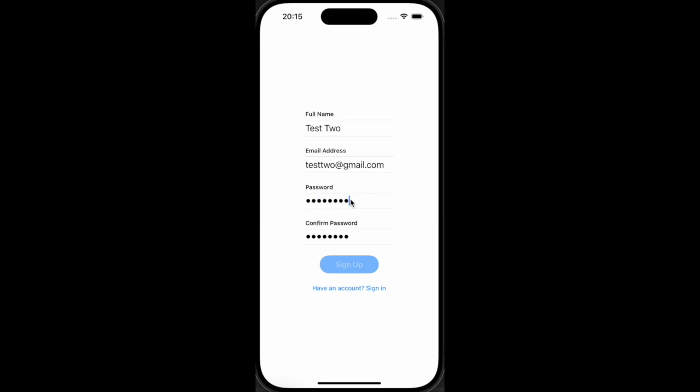Now let's try password 123 $. As you can see, as the passwords are different, we still cannot sign up. Now, passwords are the same, we can sign up. Email and full name also have to be in the correct format.